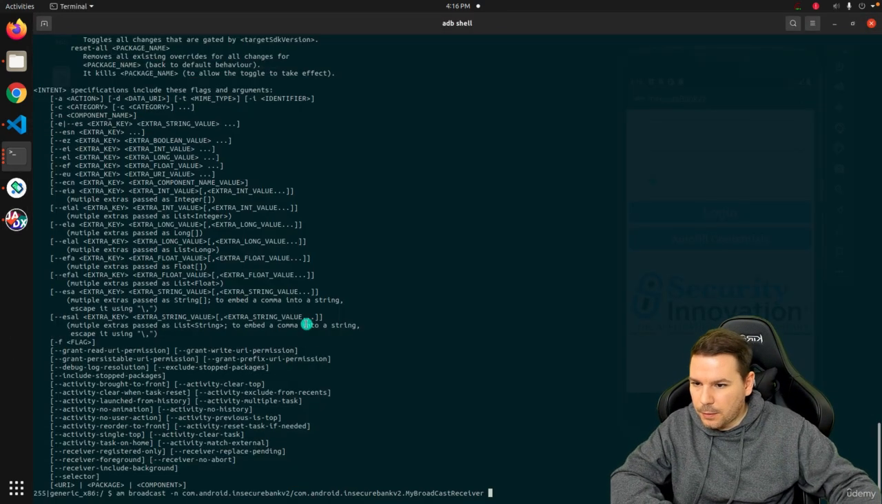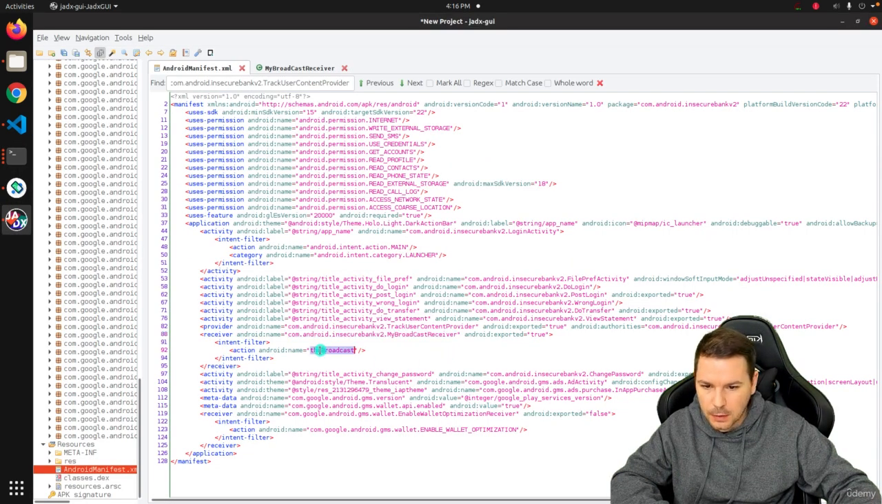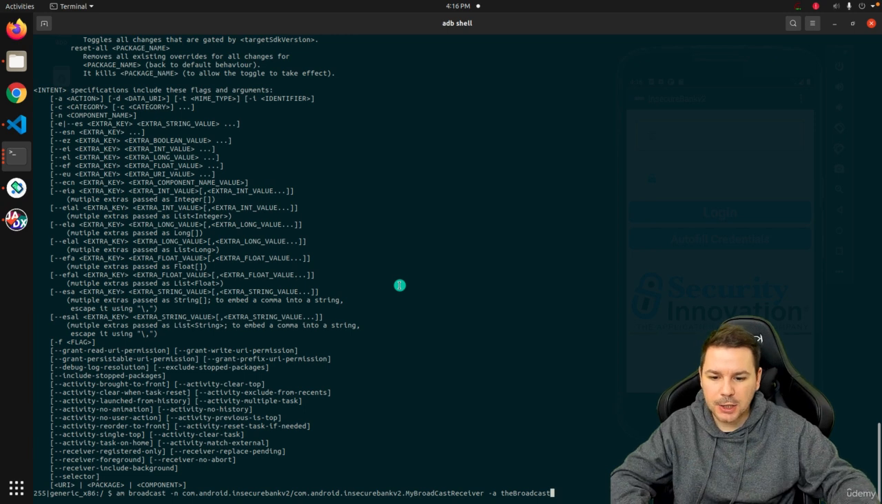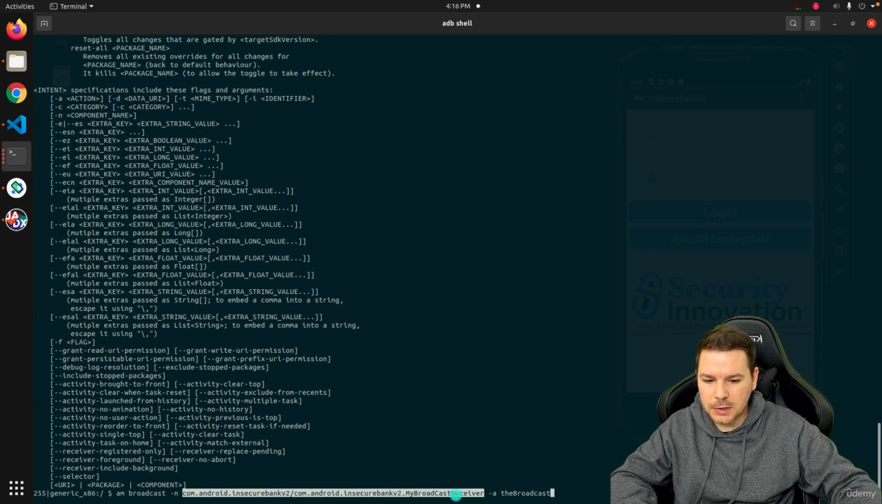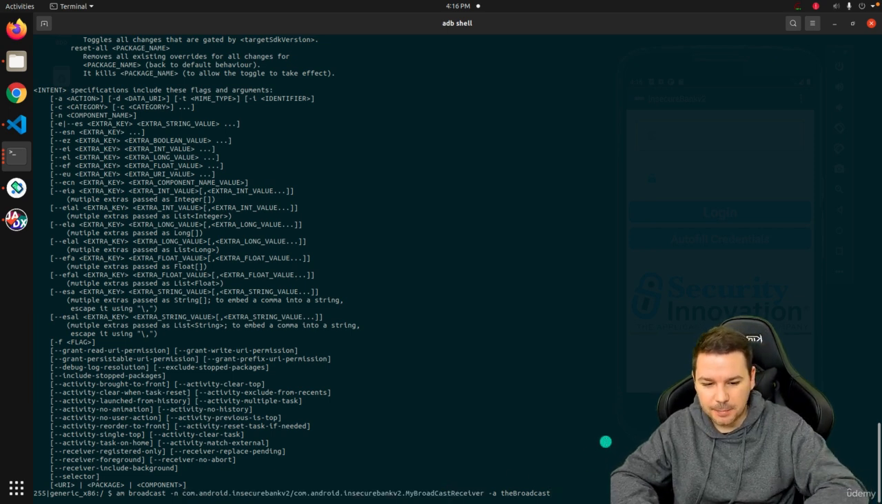Okay, and now here we have to define the action. And the action is within the Android manifest. It's named the broadcast. Yes, the action should be enough because that's the action that gets sent out to every application out there, and then these applications can react to this broadcast event. All right, but this doesn't hurt at all. But it also might work without having the package name.